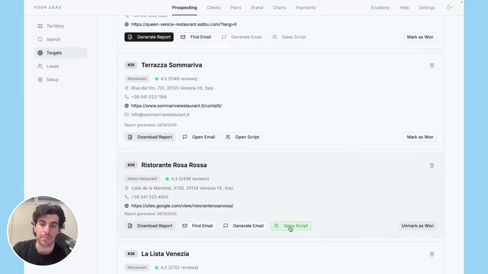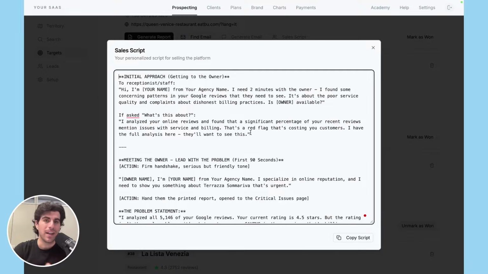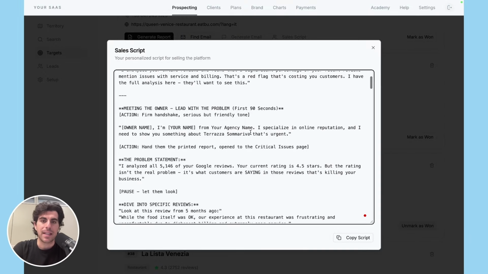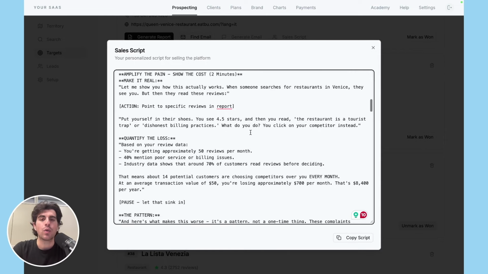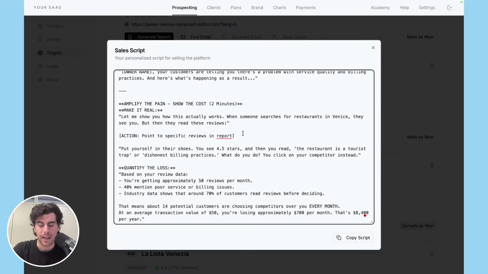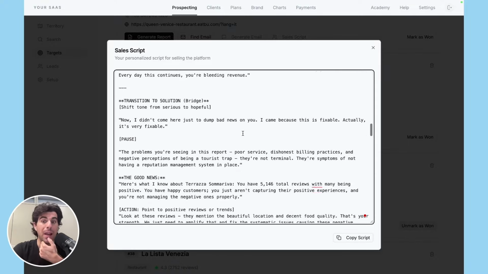So just by clicking on this button here, AI is going to generate for you the sales script, which is super, super powerful. It's a script based on the reviews, so it's not the same script for every target. And thanks to this script, you can study what to say to the business owner and how to reply depending on the different objections that your prospect has during the conversation. So with just a click of a button, you generate this sales script that, of course, has the goal to start the conversation with the business owner, show them the report, show them the issues that you found analyzing the reputation, and present your platform as the solution.